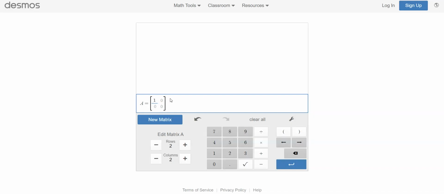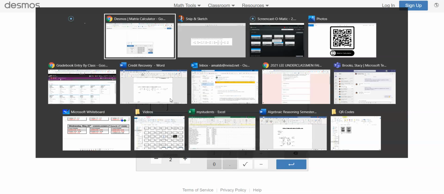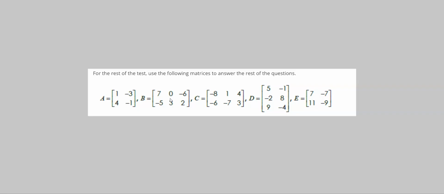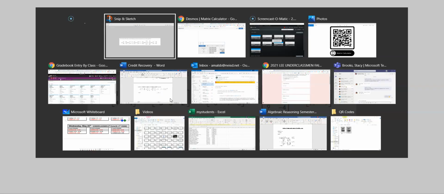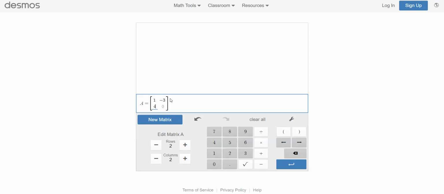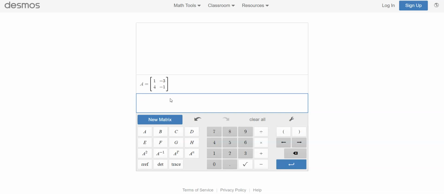So we're going to hit 1, and then we're going to hit tab. -3, tab. 4, -1. Once we've entered all the numbers for that specific matrix, we're going to hit enter to record it.